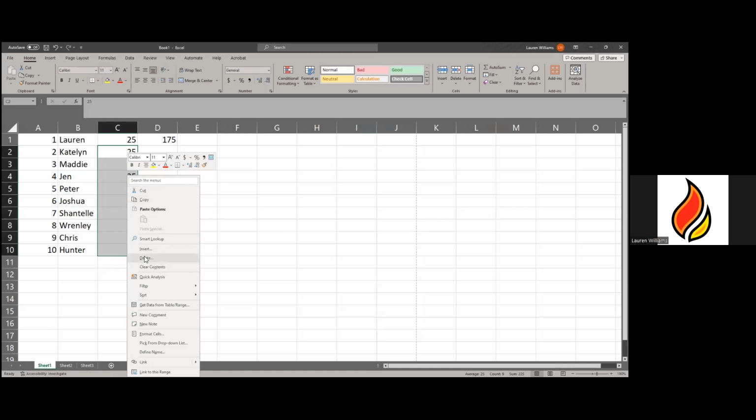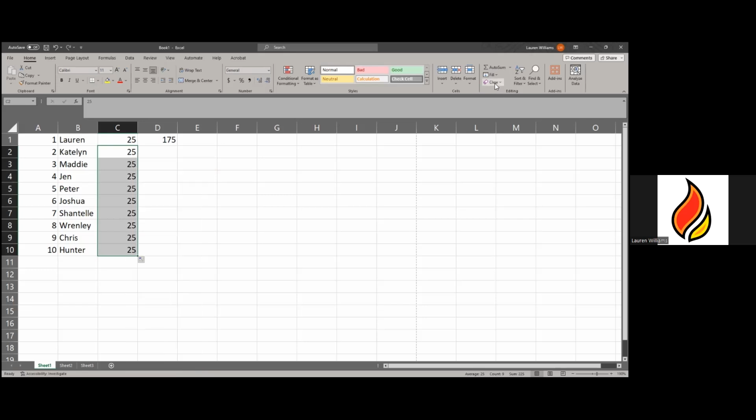Another way to do that is under the Home tab in the ribbon, all the way down to the Editing group. Oh, sorry. There is a Clear button. It looks like a little purple and white eraser. If you click on that, you have the option to do lots of things. You can clear all of the information, the formatting, everything selected in that cell.